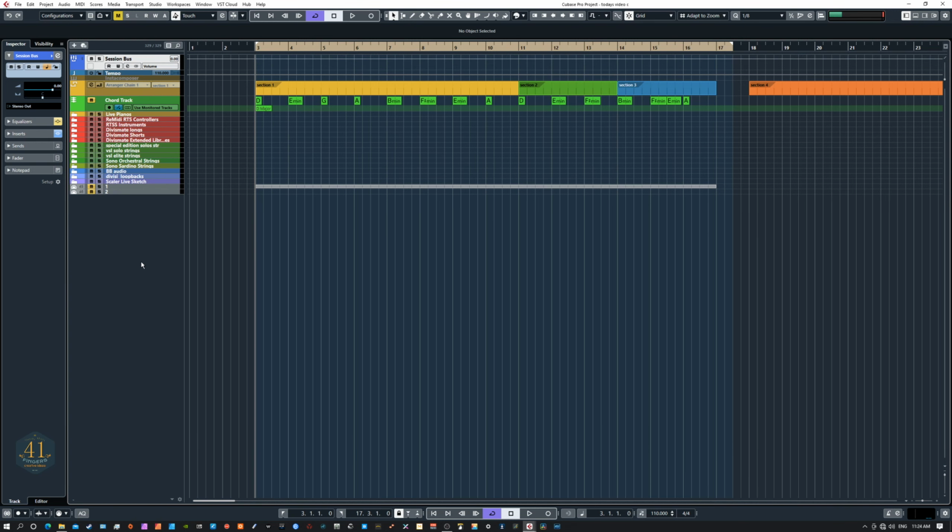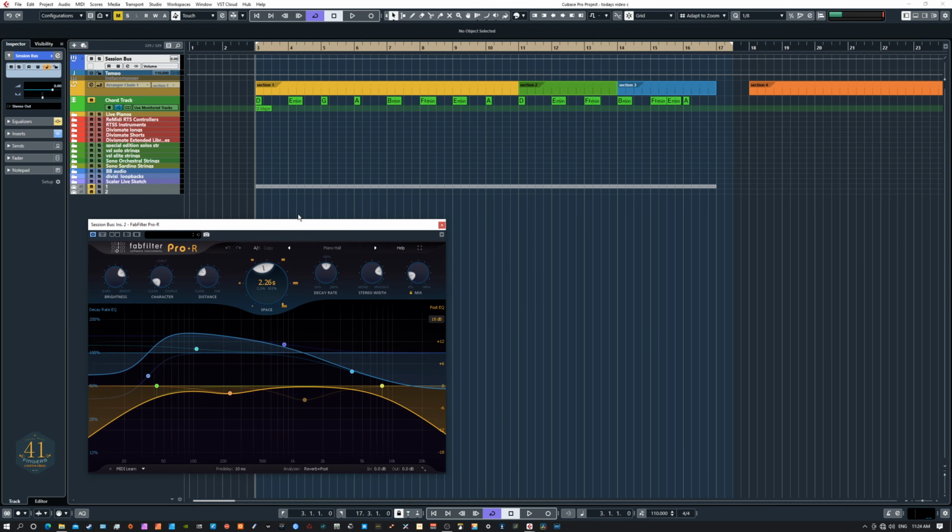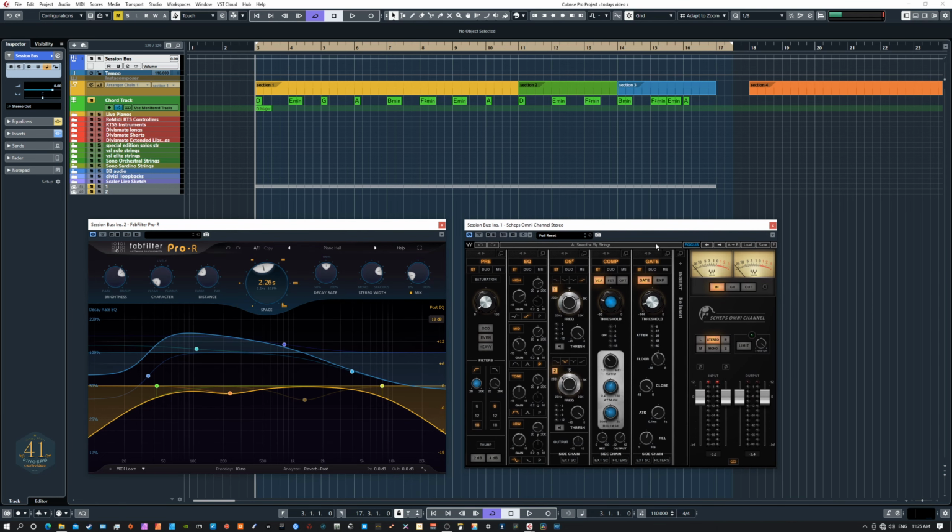All right, so now let's talk about every track in this template and what its use is. At the top, we have Session Bus, which is really just a bus that all my instruments go through to unify the space and some settings for each track. So I have a Pro R reverb on there and the Sheps Omni channel.